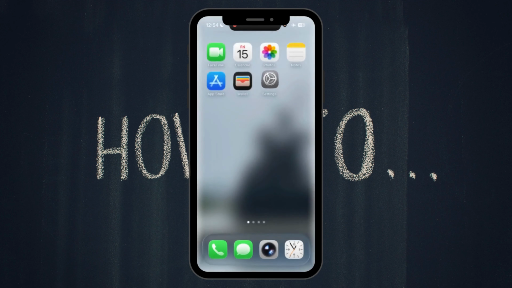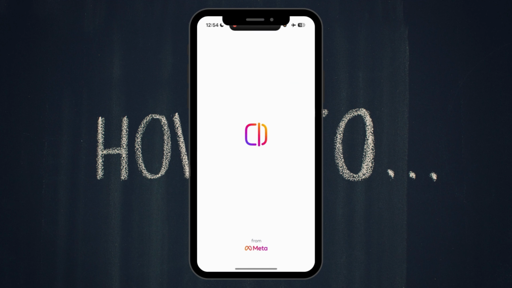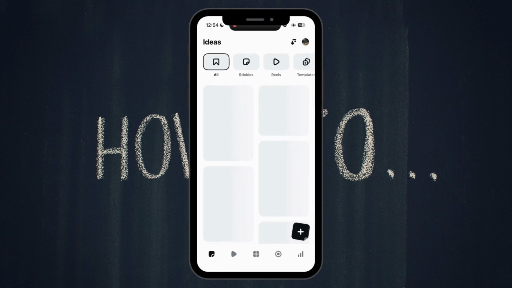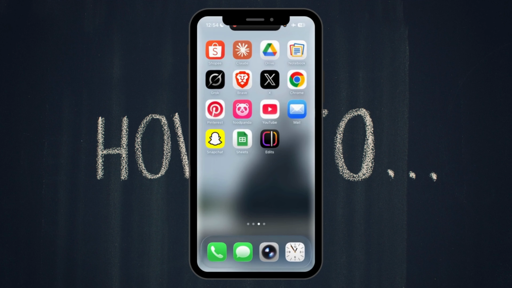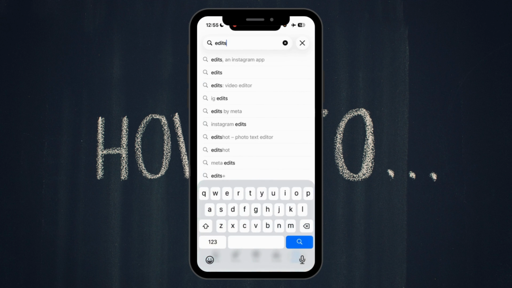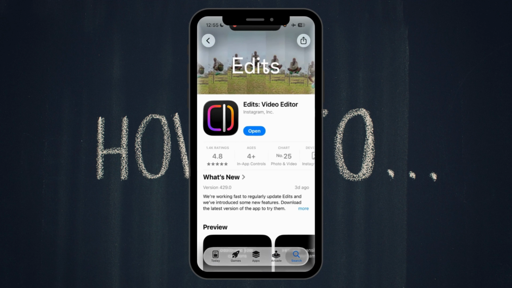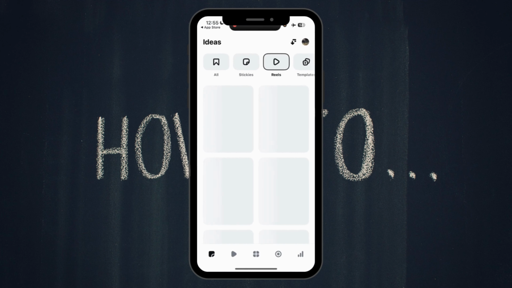Now once done, close your settings and open Instagram Edits and see if that solves the problem. Now if it's still lagging, you can go to the App Store, then search for Instagram Edits. Click the second one and see if you need to update Instagram Edits to its latest version. If you see an update button in there, go ahead and click on that. And once updated, open it again and see if that works.